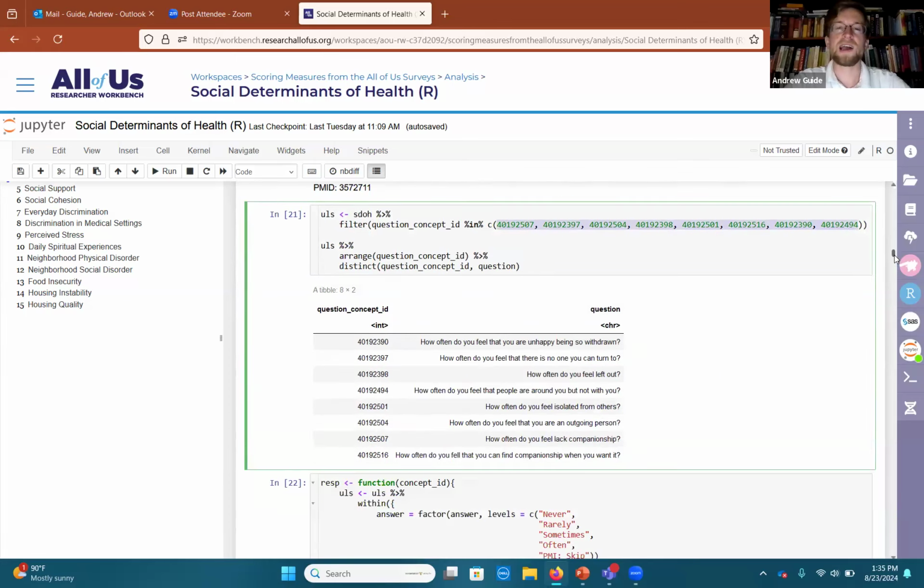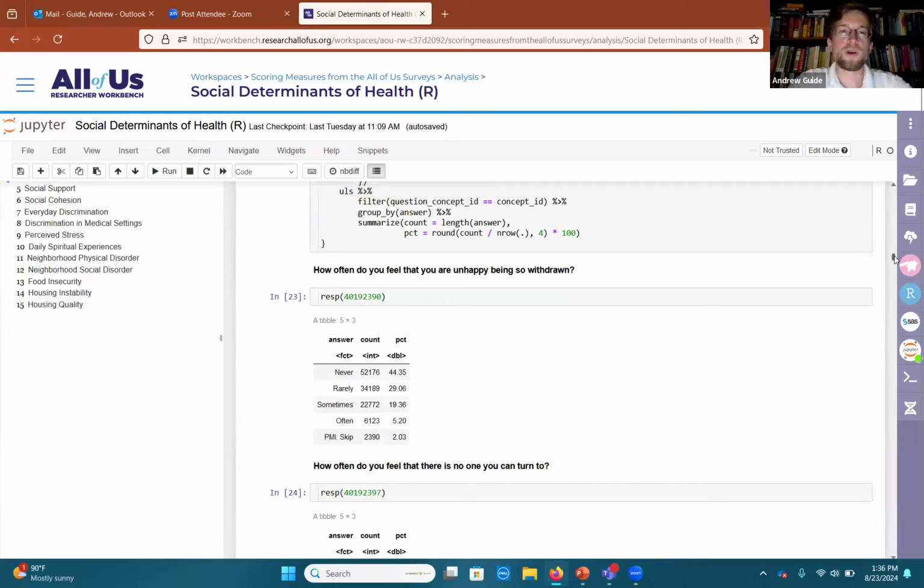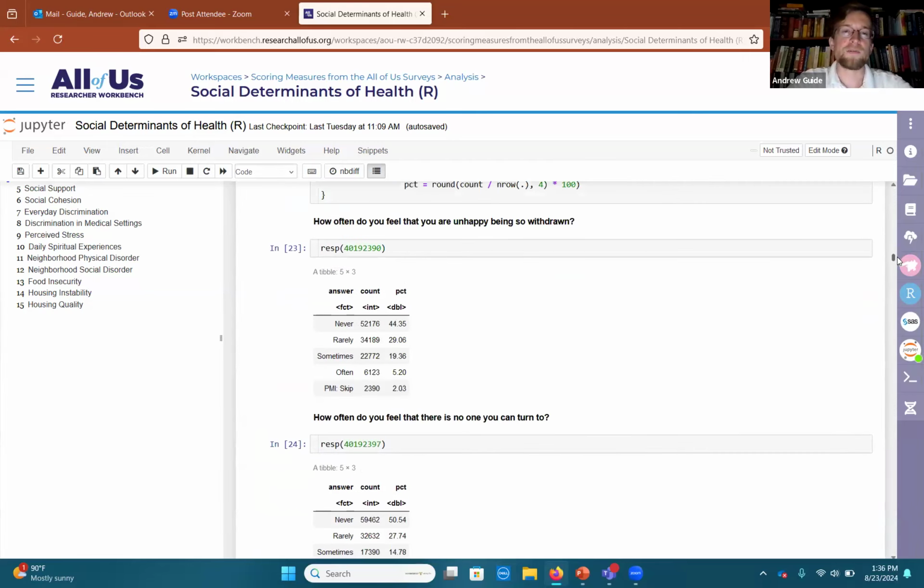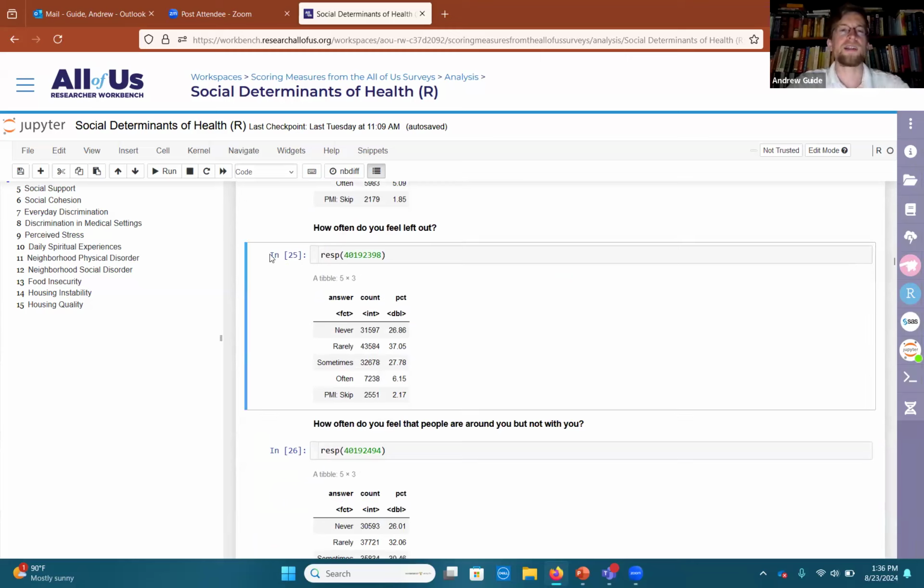If we look at the actual text of the questions themselves, they're a little bit easier to manage than the neighborhood accessibility questions, which, if you remember, were very long and drawn out. But I would still recommend using IDs to search and filter for questions rather than trying to search with the text strings. If we look at some of the response frequencies, let's take one of the questions where agreement corresponded with high loneliness. How often do you feel left out?